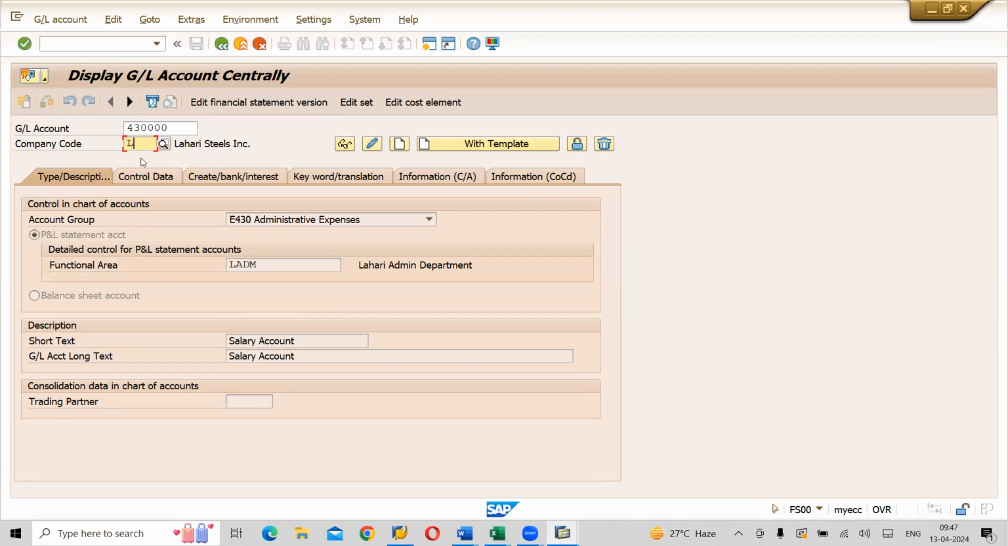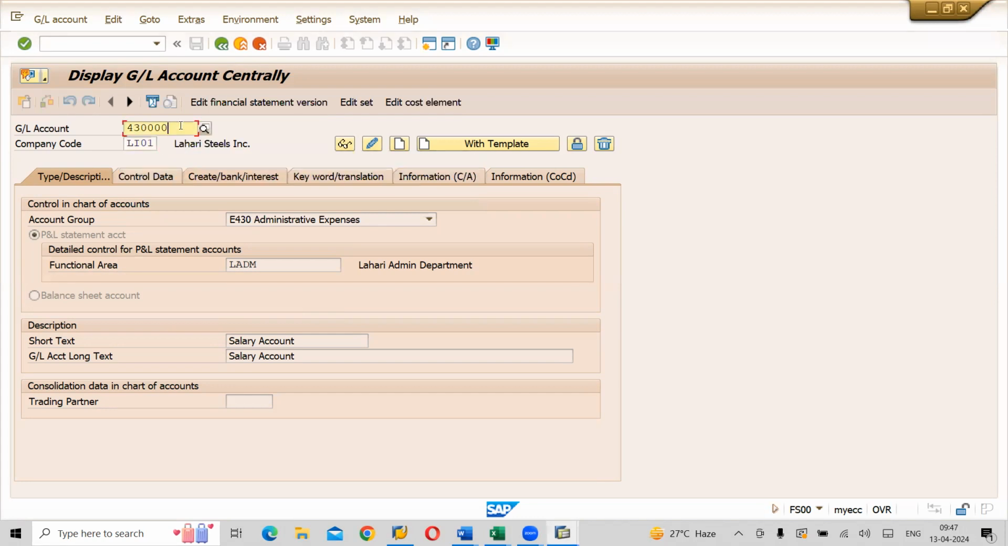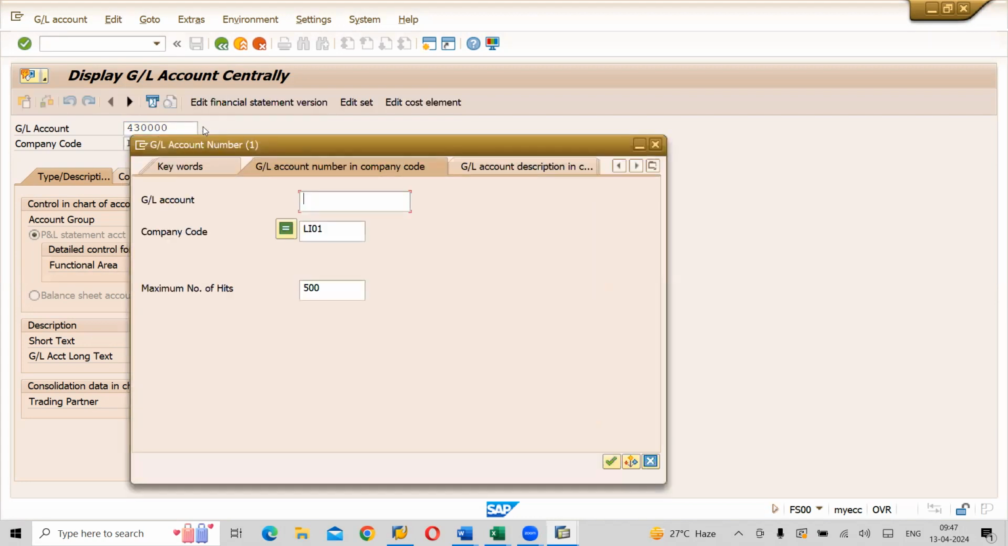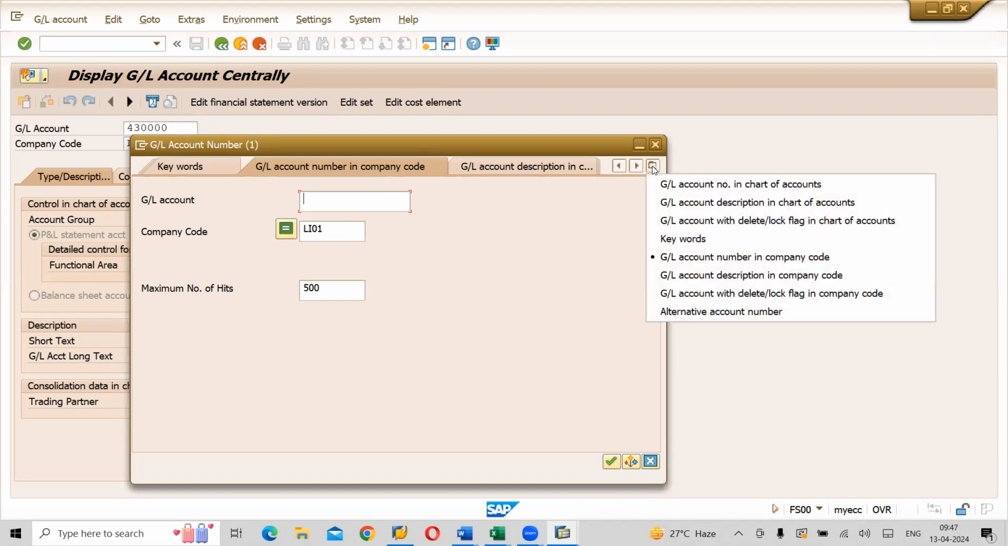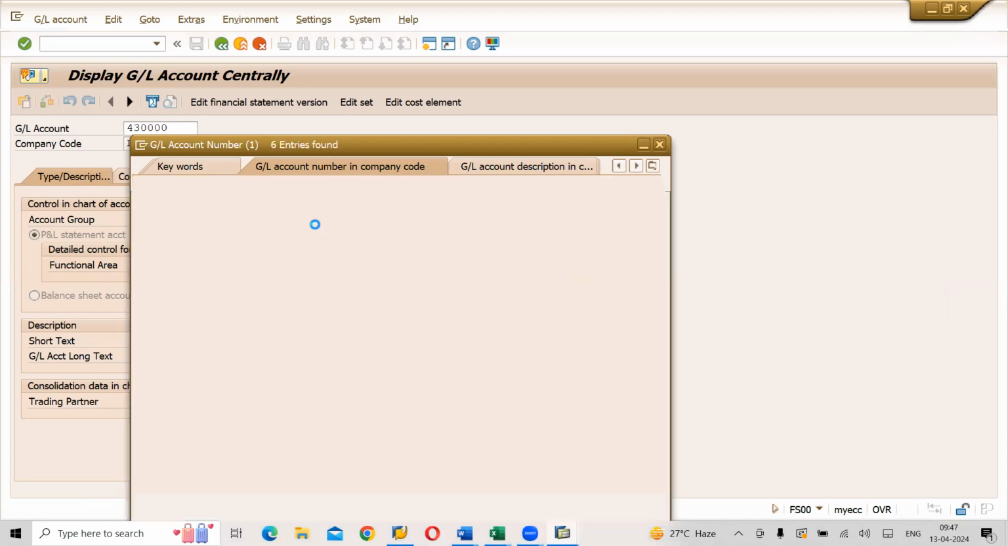We can see what GLs we have created. LI01. Put the cursor here and click on search. You can select the options here. In the last, you can find all the options: GL account number in chart of accounts, GL account with the description, GL account with delete or lock flag, GL account number with company code, GL account in description. My requirement is GL account number in company code. Now press enter. I want to give LI01 and see what GL accounts are created in LI01. So press enter.